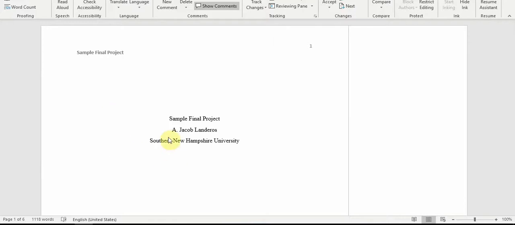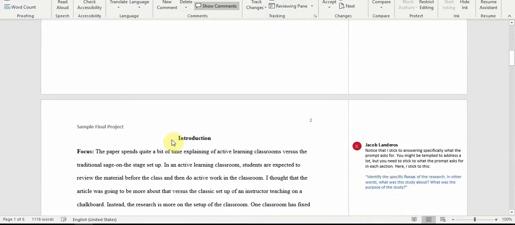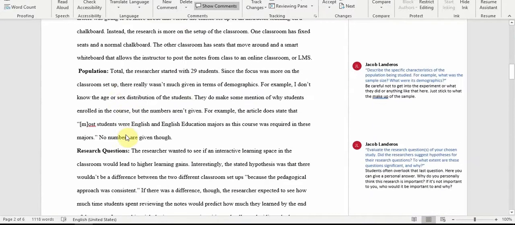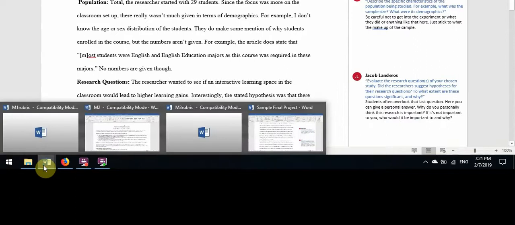Here you have the sample final project. Let's go to the first portion. Notice the introduction is broken up into focus, population, research questions. Why do I do this?